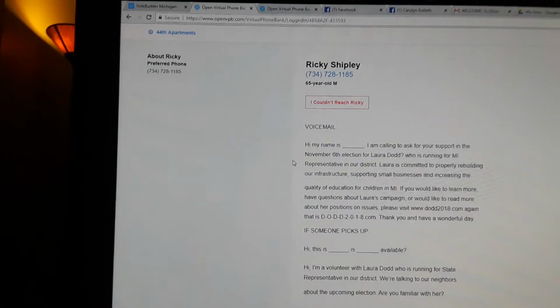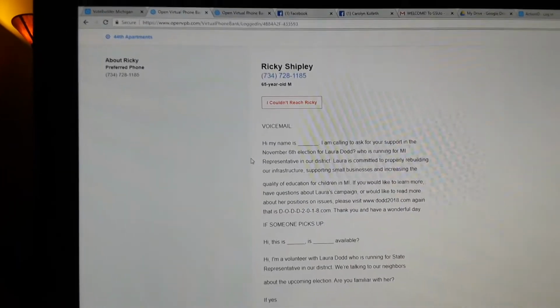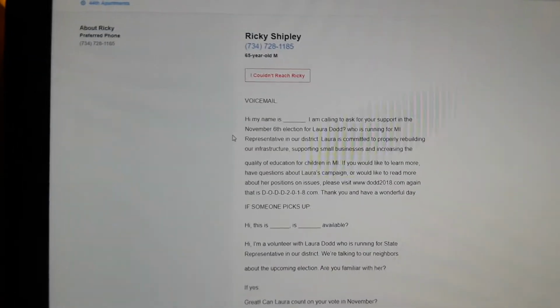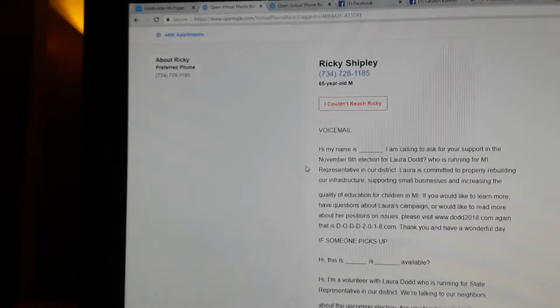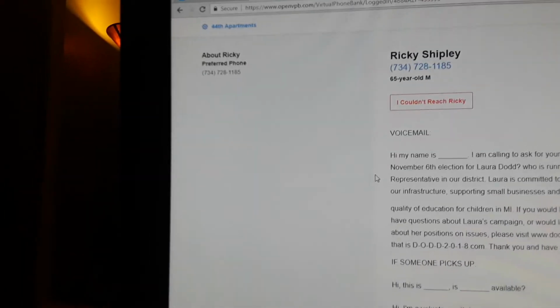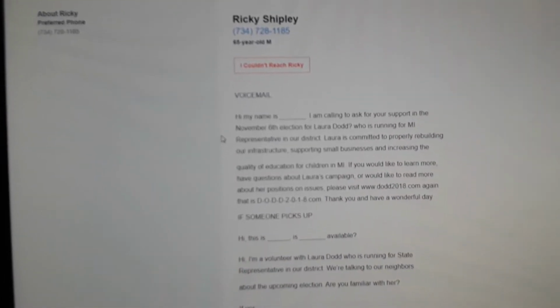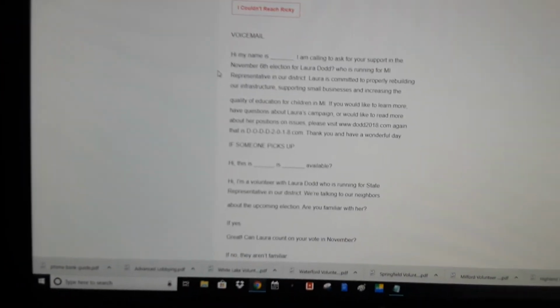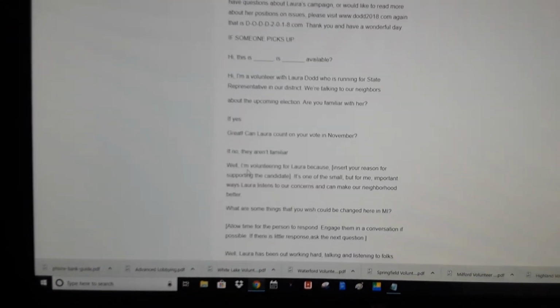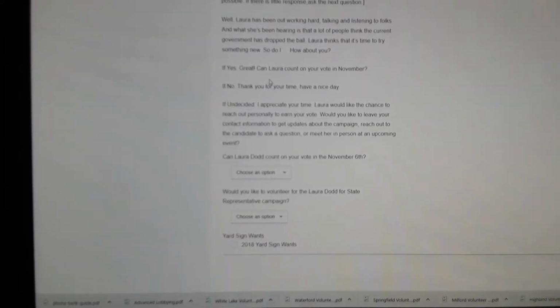With this phone bank, this one happens to be anybody that lives in an apartment. You'd see a phone number, their name, and about how old they are. I put the voicemail script at the top because most of the time you're going to be leaving voicemails. And if somebody picks up, you've got your script to read down here. You can read through it.